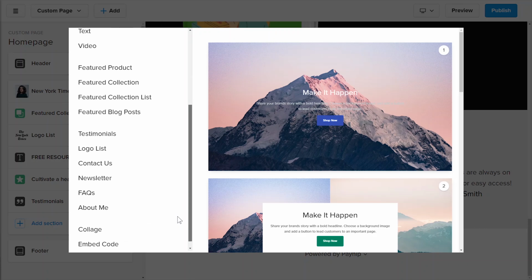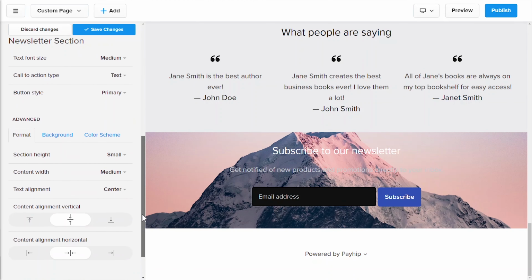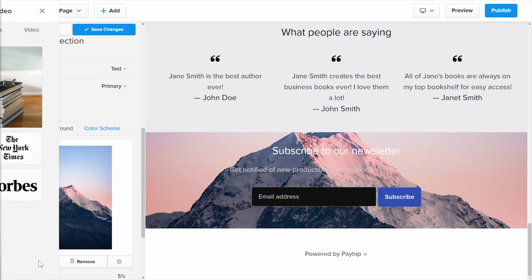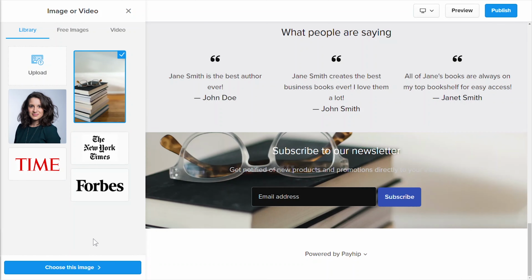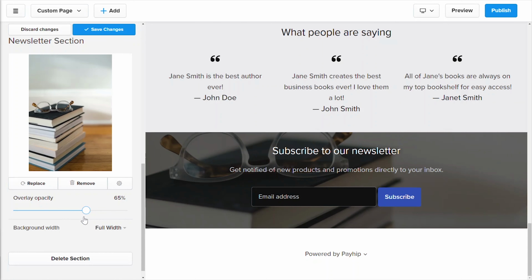Finally, I'm going to insert a newsletter section, option 2, to provide another encouragement for my website visitors to sign up on my email list and keep in touch with me even after they leave my website. I'm going to change the background image and increase the opacity to make the white text stand out a little bit more.